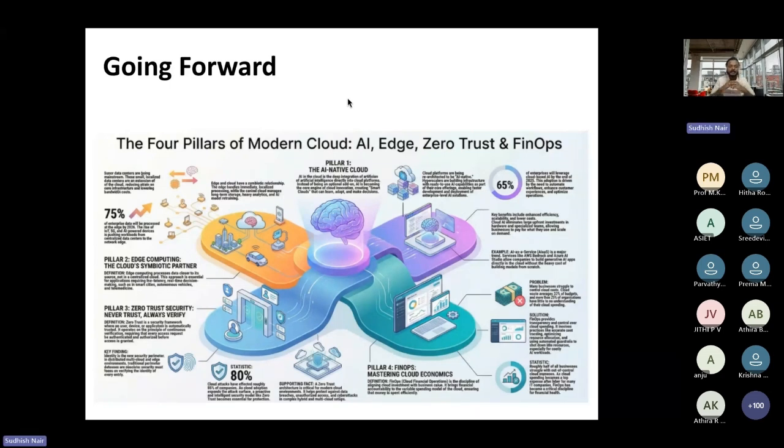But next, all the applications and infra would be AI native. Are the cloud environments which have been provided AI native? That's the next big question. If they are, then they would have a huge advantage going forward. And the second pillar is basically edge computing.